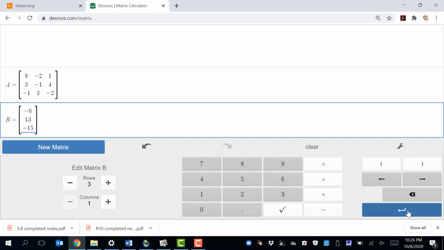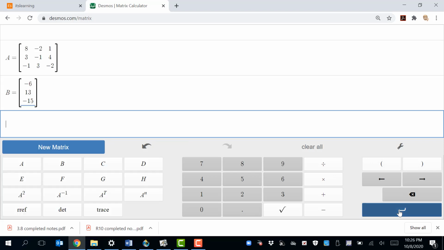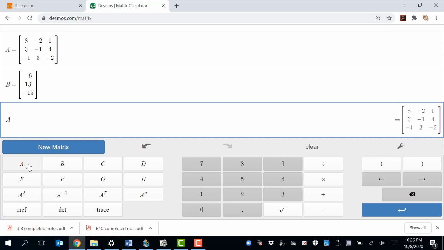So the next thing I'm going to do is I need another line of work here. I'm going to hit this blue arrow to add a line, and I'm going to type matrix A by just hitting that A right here. I'm going to take the inverse of matrix A, which is this button, A to the -1 power, and then I'm going to multiply that by matrix B, the solution matrix.